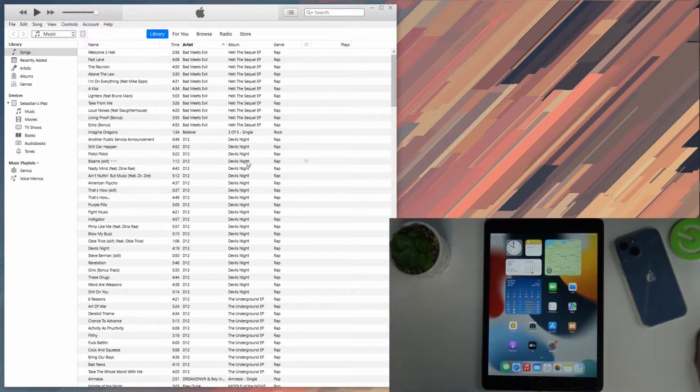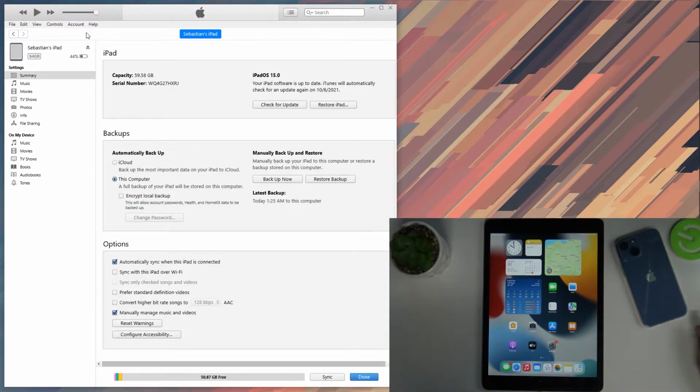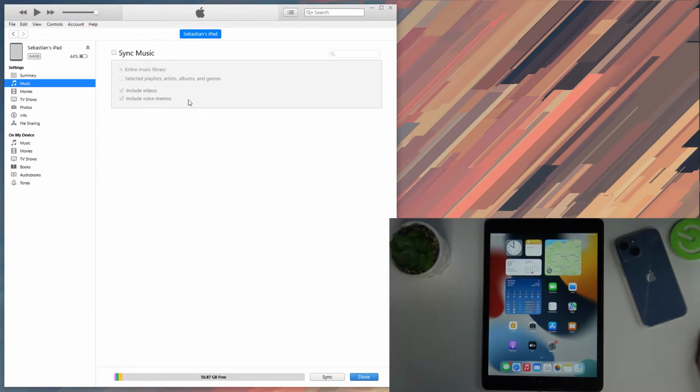Your music, if you want to sync it to the device, needs to be in iTunes. So if you have a folder full of music, just drag it over to iTunes, drop it, and it should appear here after several minutes of equalizing the sounds and doing all that stuff. And once you have it visible in your library, you can go to your tablet right here, navigate to music, and from here select sync music.